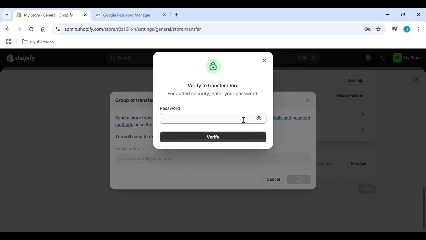You will see a message saying invitation sent. Once everything goes through, if the new owner accepts, they will now have full control over the store and your account will be removed automatically. And that's it. That's how you transfer a Shopify store from one account to another.